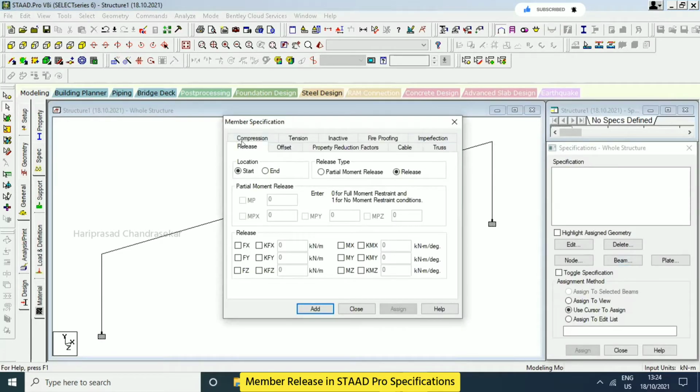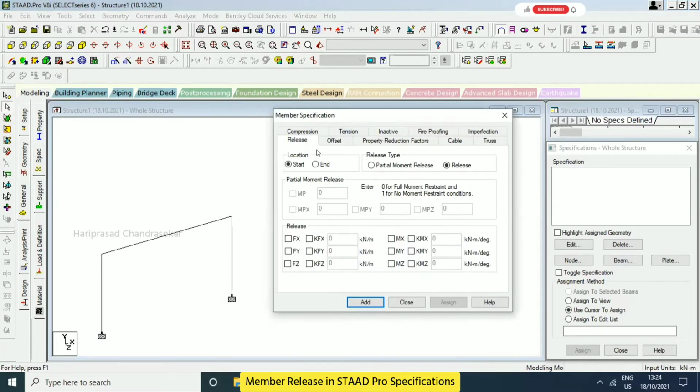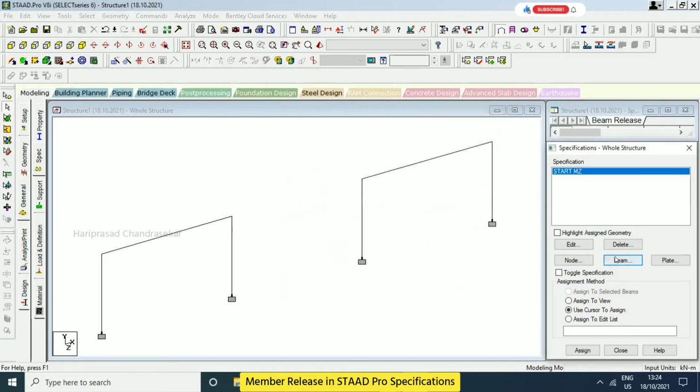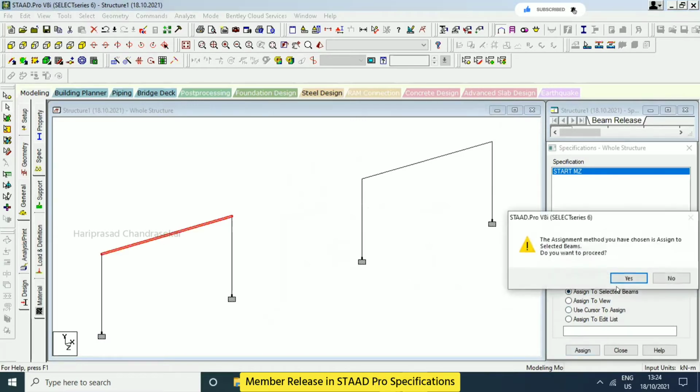Mostly we can go for member release. For example, here first we have release. In release, in which location do you want, start or end? I want start, so I'm just going to release moment, M. Okay, so add. First we will assign this. Select the beam and then assign to selected beam, assign.